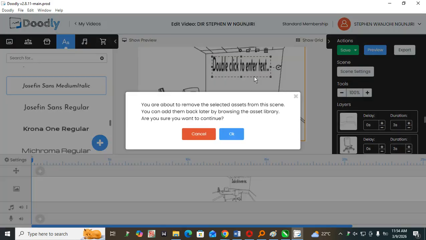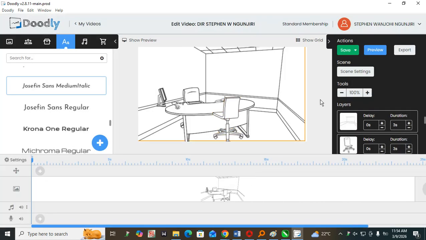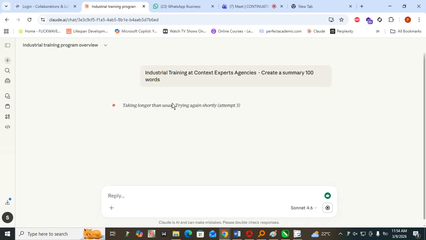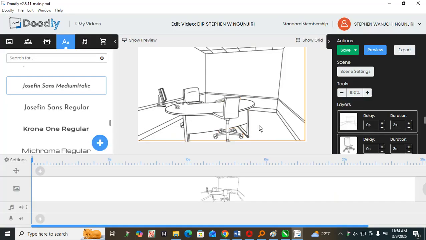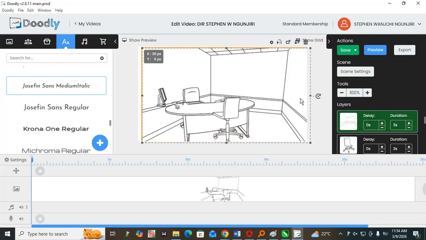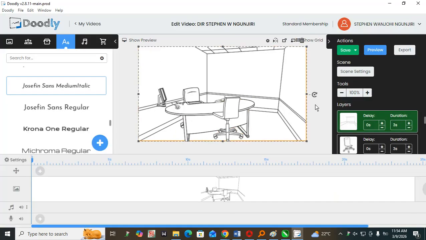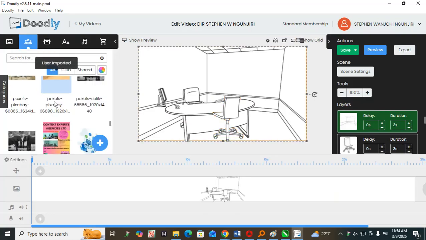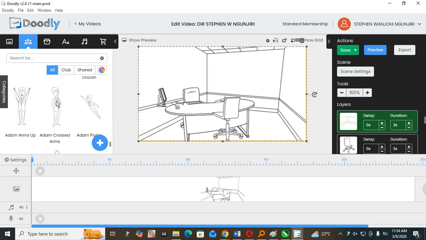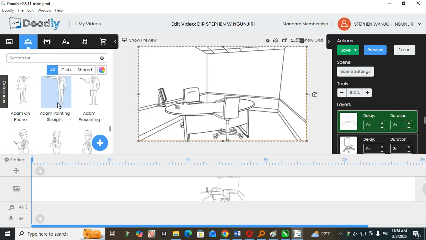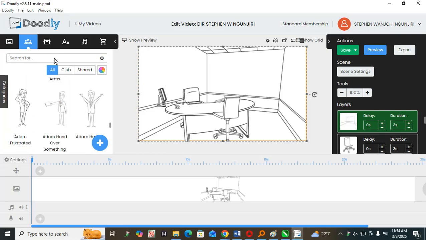Let me delete the text section first. Let's try to see on the AI engineering problem. Now let's try to see if we can introduce some prompts into this. We go to the character section and look for, you can see man sitting down.